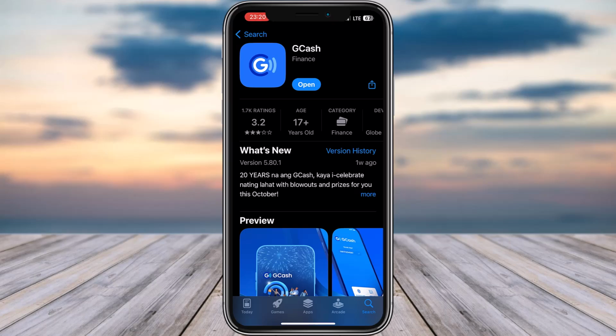Go ahead, tap on your app and see if it says open or update. If it simply asks for update, tap on update and you're good to go.